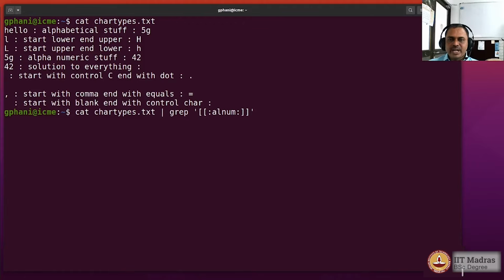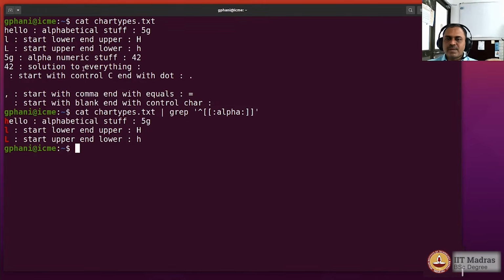Now let us say I would like to have the alphabetical character in the beginning of the string. Okay, now you see that only some of the lines are showing up. So if you see hello and then L and capital L, these are getting matched because they have an alphabetical character in the beginning, but remaining lines do not have. It has 5 and it has a 4, and this fellow has a control C, and there is an empty character here, null, and there is a comma here, and there's a blank. So none of them are actually alphabetical characters, so they are all skipped.